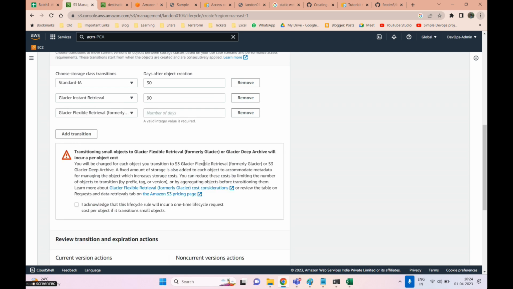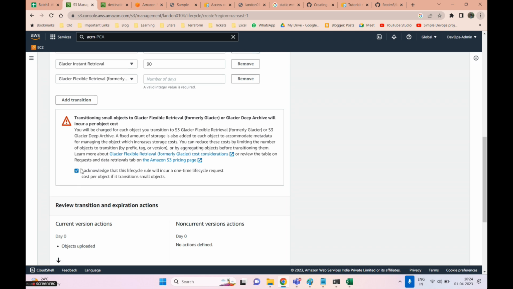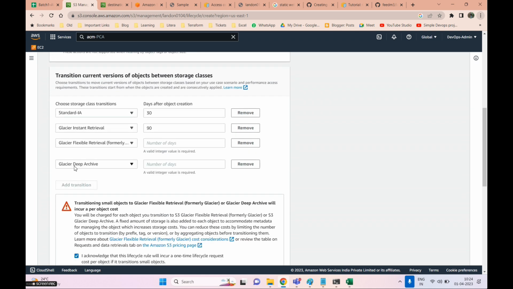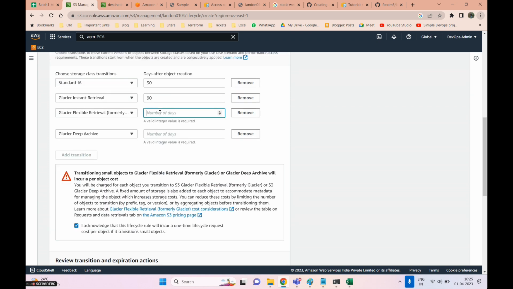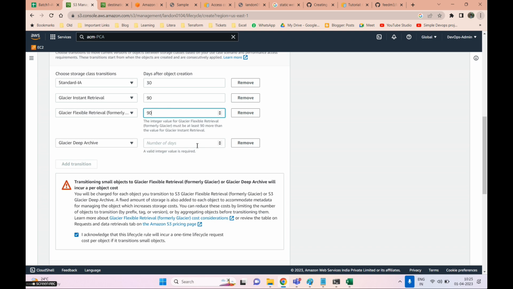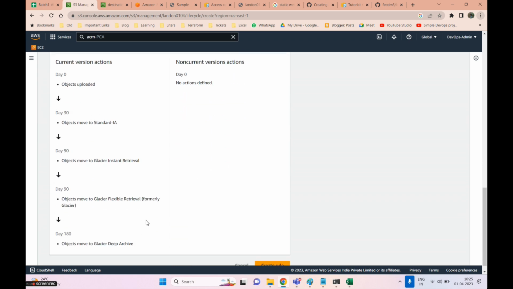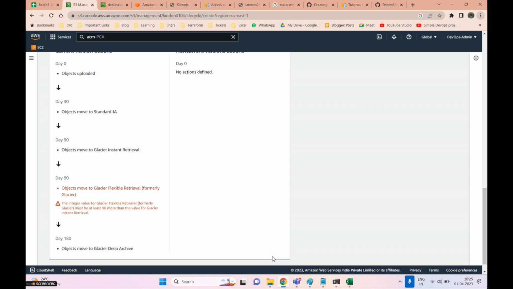It is asking me whether I also want to move small objects. No, as a best practice we should have much bigger objects under that, but I am okay with small objects right now. Add transition, and I want to move the infrequent part after 90 days. And after 180 days I want to move that. So let's see what happened. See, this is the flow, and let's try to create.